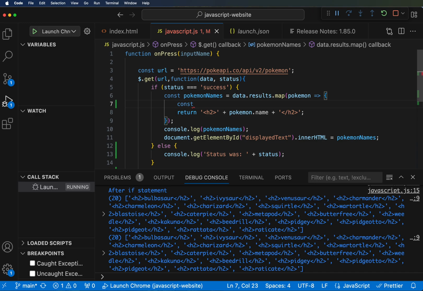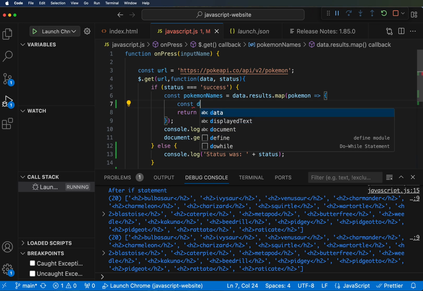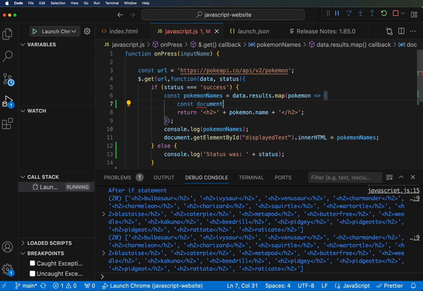So we're going to use the DOM, and to use the DOM, you start with document, which is a magic word. It's like it's already imported basically. Document.createElement, and we're going to give this H2.